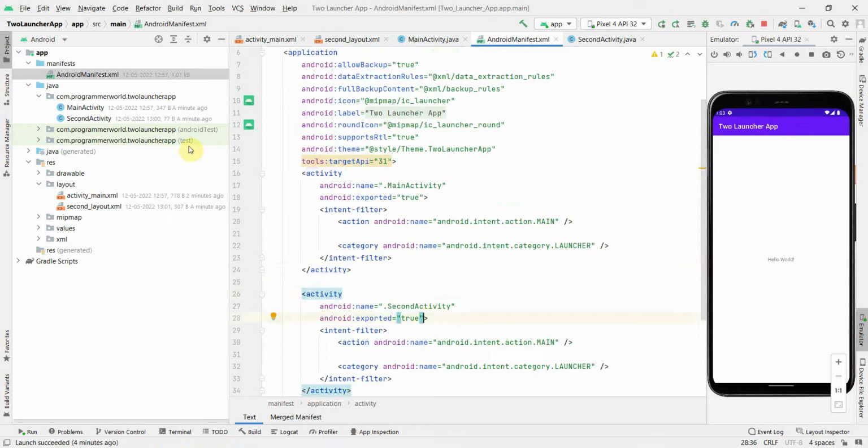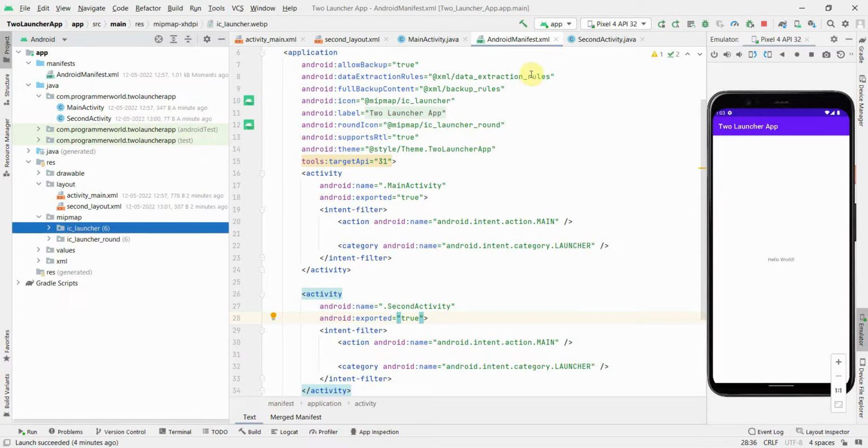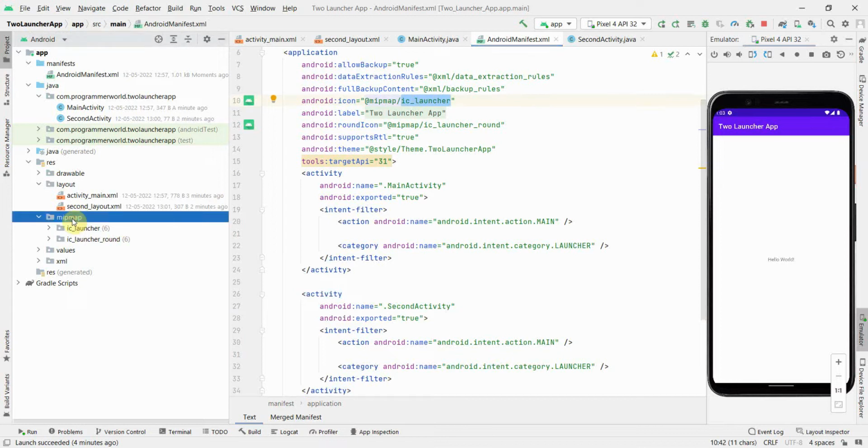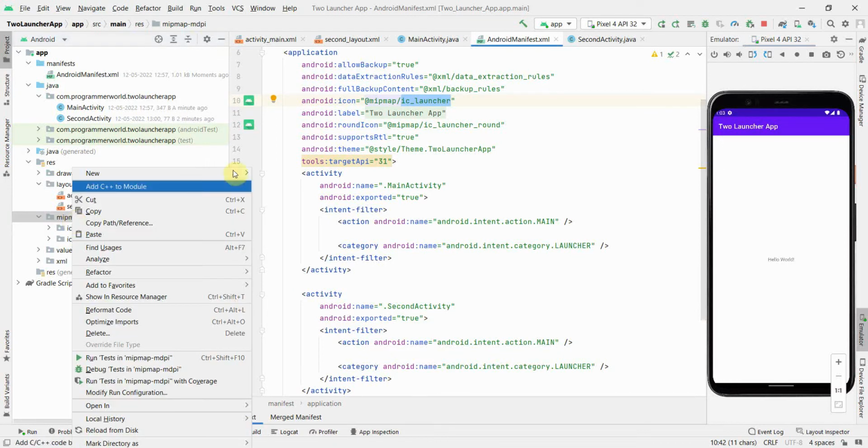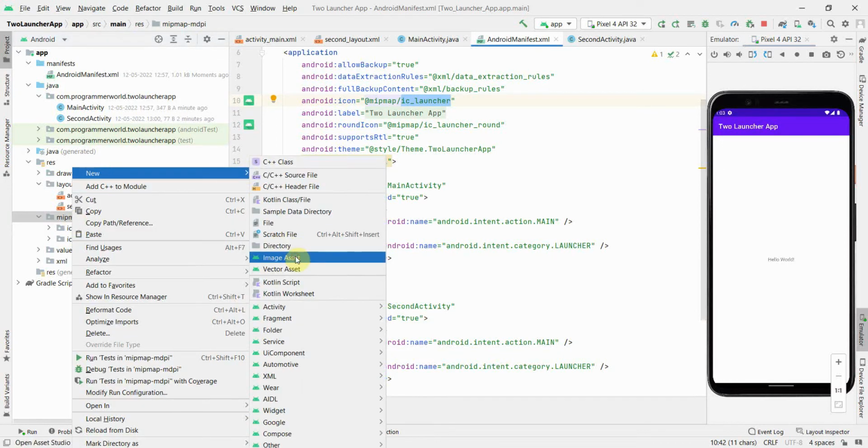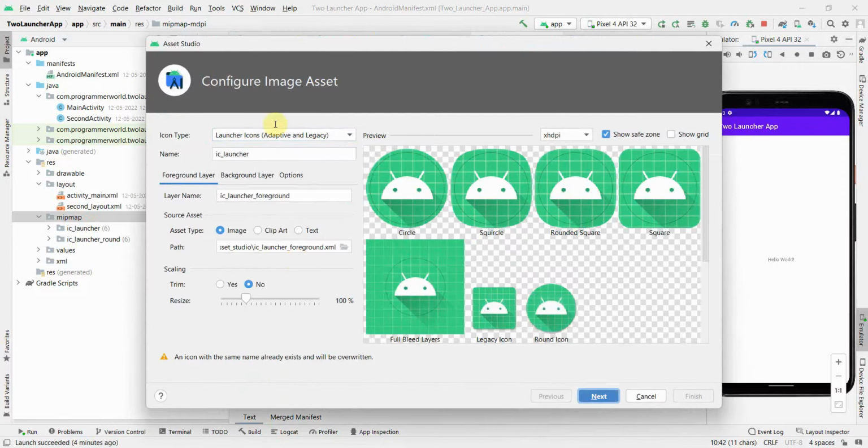First let me implement an icon, because by default the icon we have got is only the IC launcher, which we have used over here for the icon. But I would like to differentiate this launcher using a different icon as well. So I will import the icon using the image asset. There's a separate video on how to import using image asset, the link for which is in the description and in the info tab as well. Please look into it.